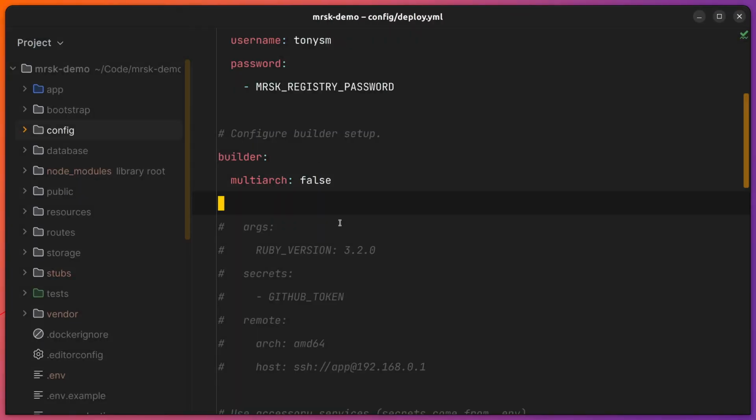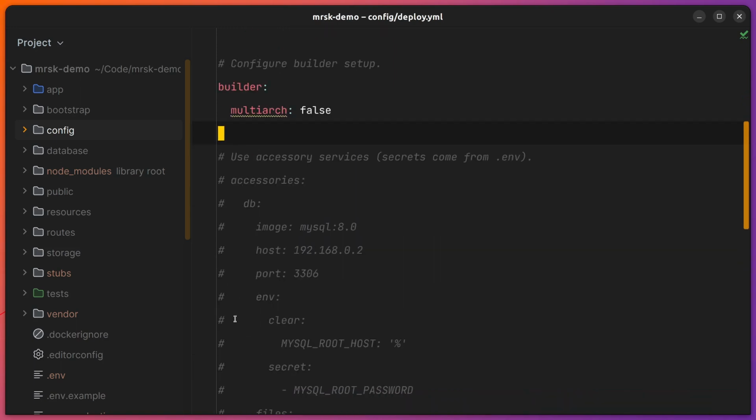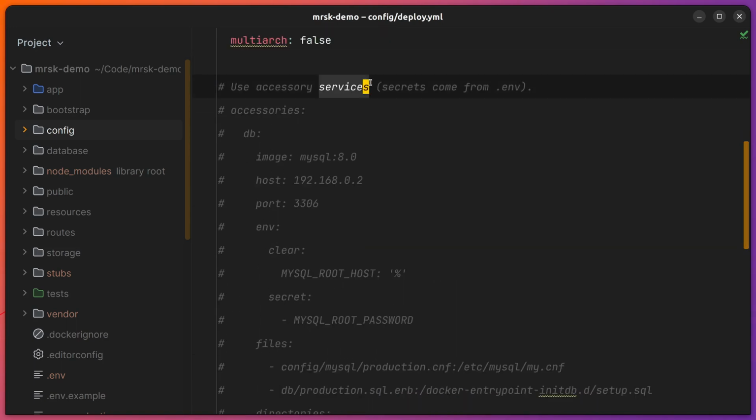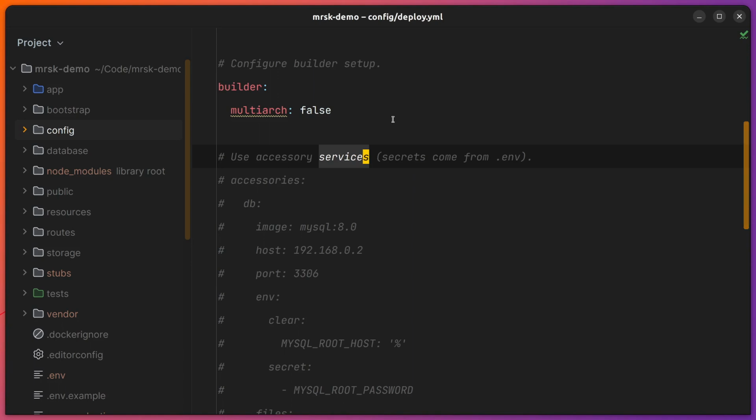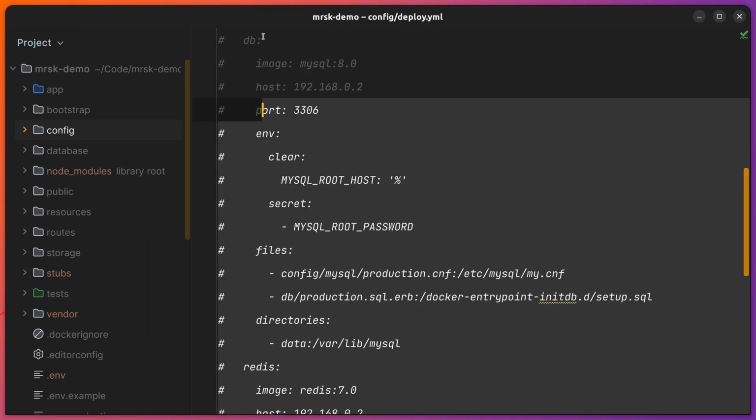Next, we have the accessories list. So, any service your app needs that can be run as a container, we can use MRSK to run it as an accessory. Accessories aren't part of our deployment workflow, as they change at a different pace than our app does. We'll also configure accessories in the destination-specific config file, so we can delete that from this file.